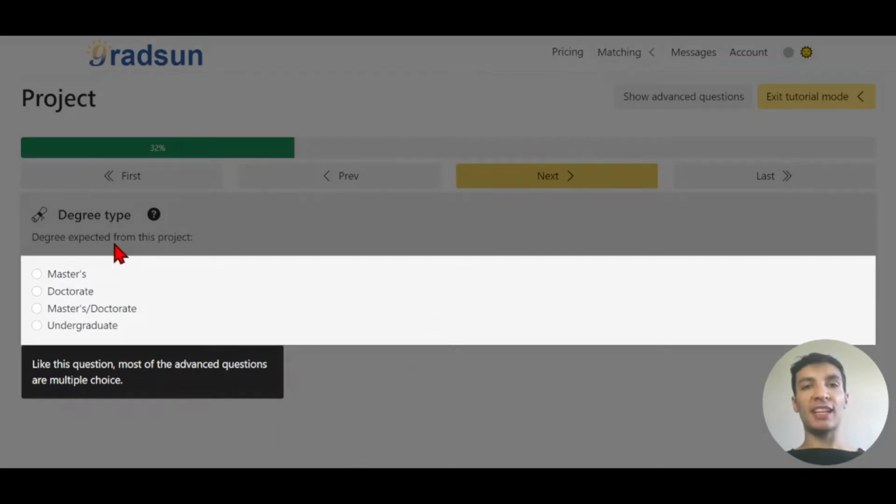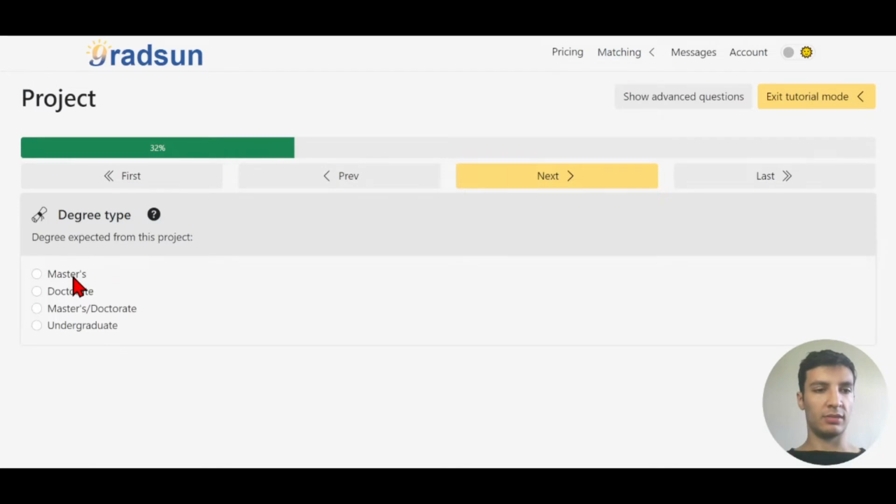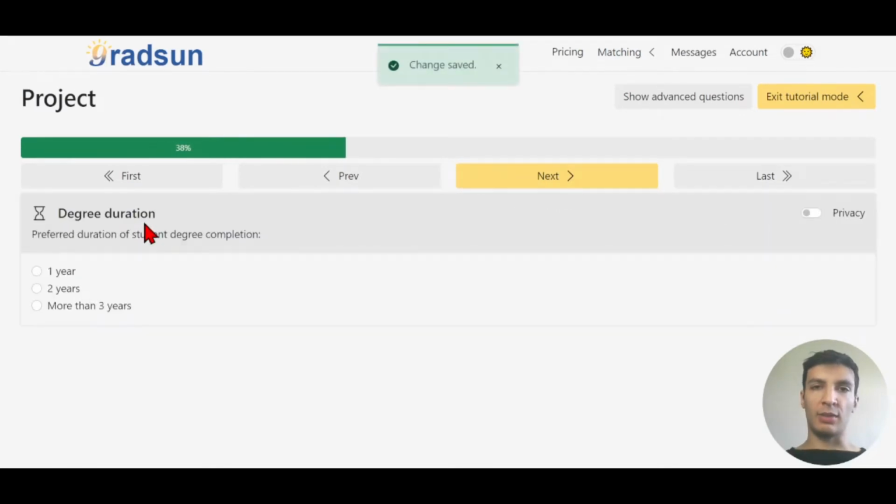This next question is about degree type. Let's say that I don't think this project is large enough for a doctorate student or PhD student, so I am going to pick a master's to avoid the tension from a potential doctorate student. There was no matching strictness for that question because it provides a hard filter.